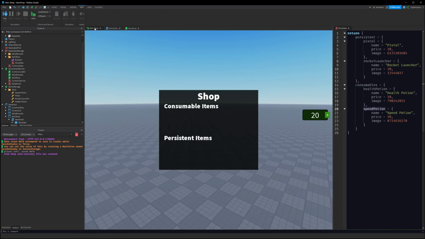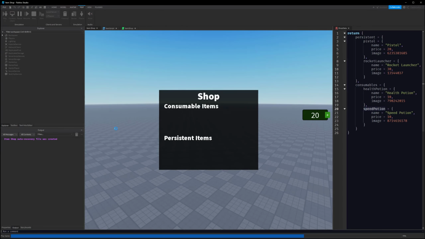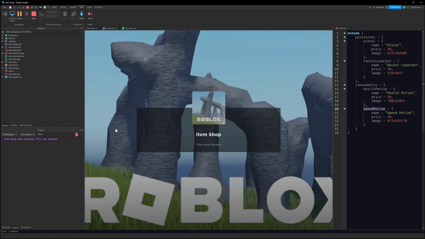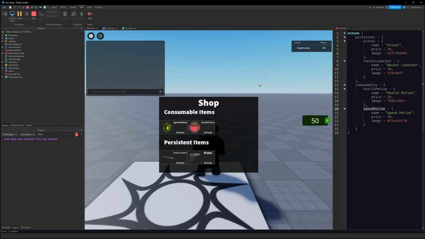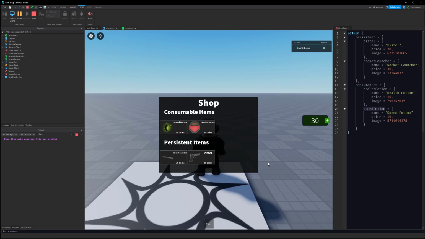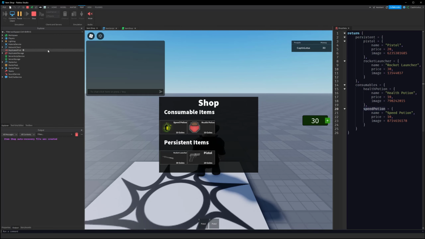So let's test this out. In this test now, if I buy a pistol or rocket launcher, I should only be able to buy one of them. And when I reset my character, they should still exist in my inventory. So if I buy a pistol, I bought a pistol, took my 20 coins. If I click it again, it says I already own it. Oh, but it did give me the item. Okay, so let's go back and fix that up.